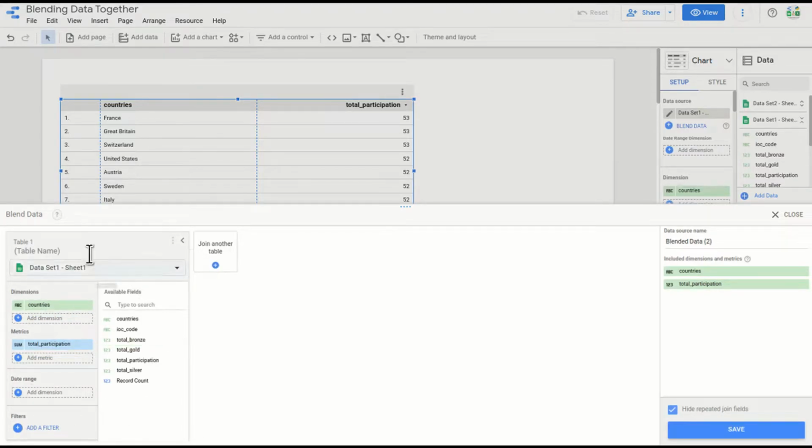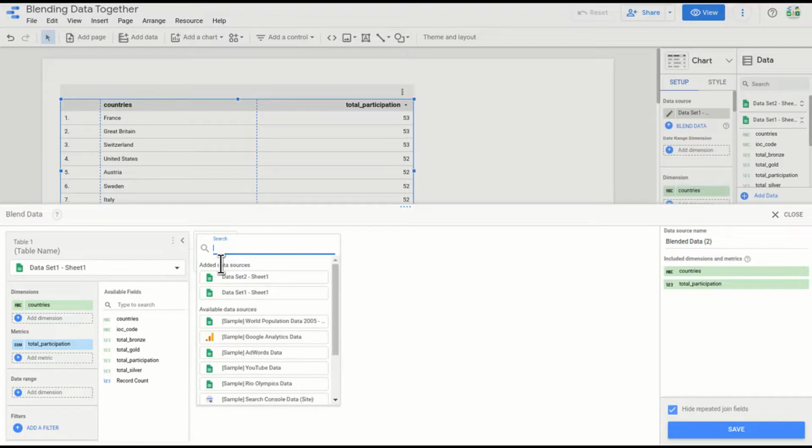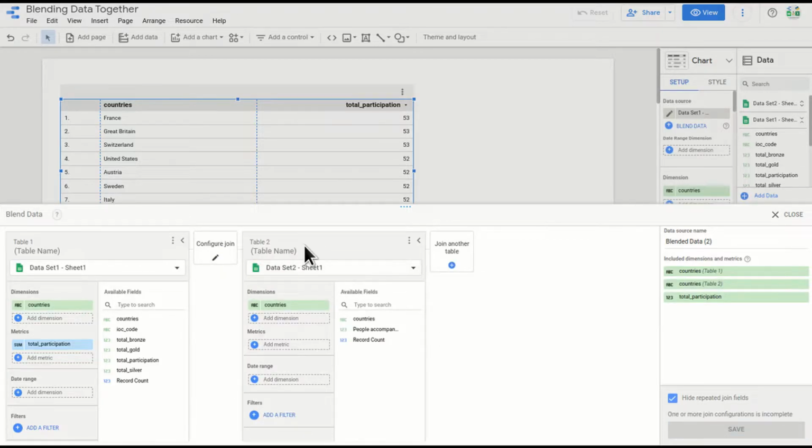In this page, I am seeing table 1, data set 1. That means this table is ready to be merged with another table. To merge with another table, I'm going to click this option, join another table. It will give me the data sources available in the memory of this Data Studio, the ones we added from the resource section. I'll click on dataset 2 because dataset 1 is already present. Perfect. So I have dataset 2, I have dataset 1, and there is a configuration going on in between them.